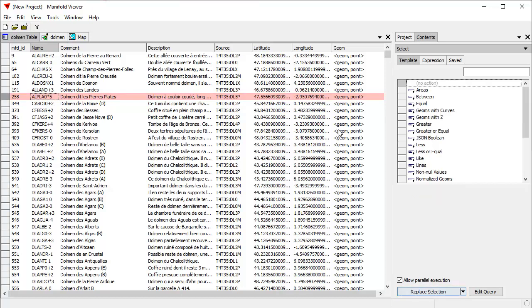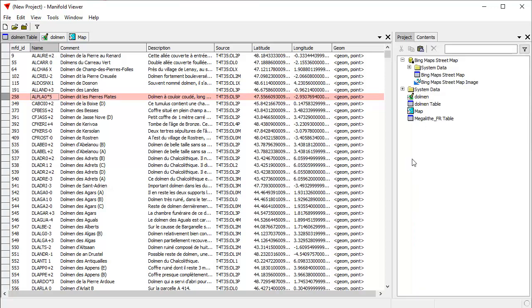Let's click Replace Selection. Once more, let's edit Copy to copy all the ones that are selected. Here in the project pane, once more, let's paste, create yet another table. And we'll call this table Big Dolmen Table.